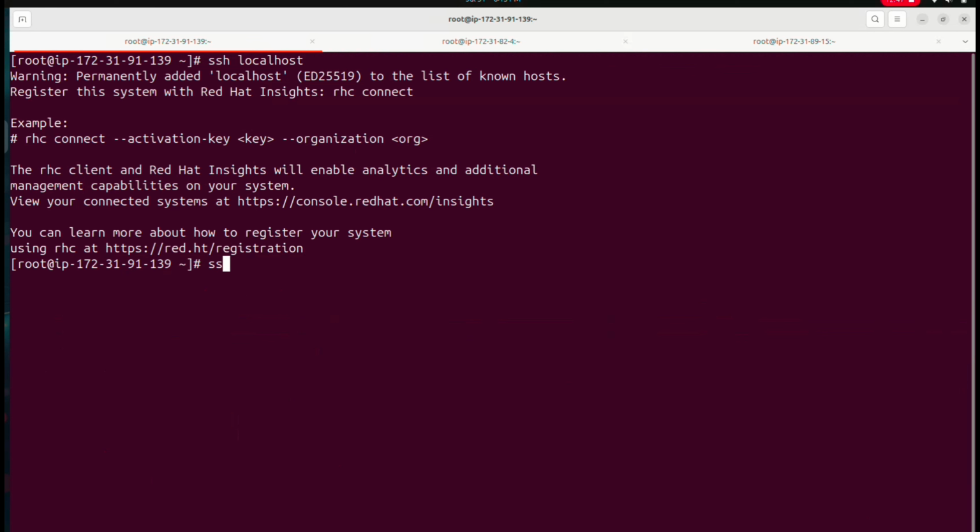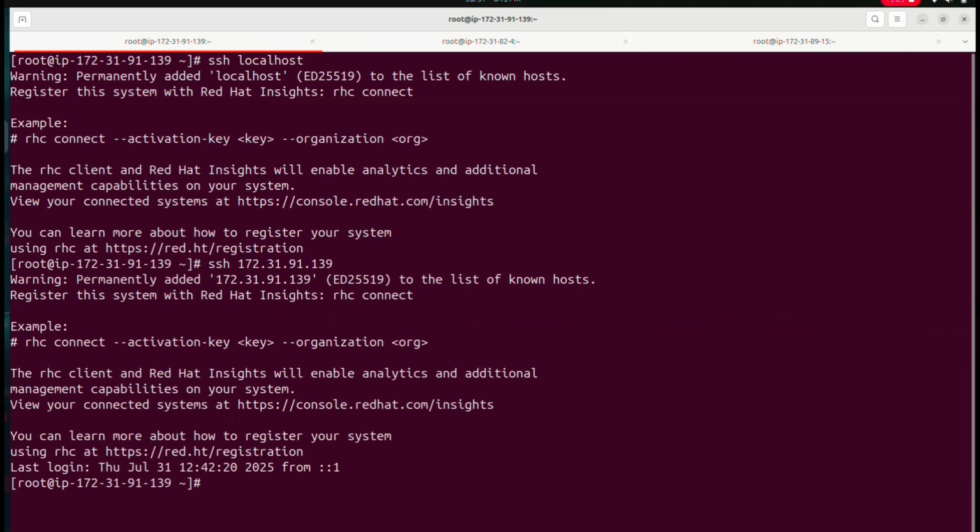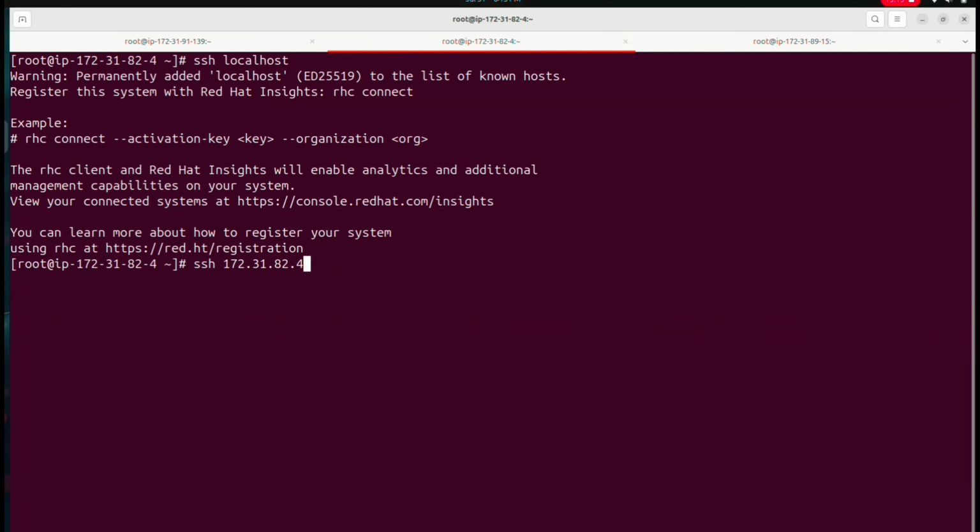Now let's try to connect using the server's private IP address, which is 172.31.91.139. Here the connection succeeded without a password, which means the public key was correctly configured. For the other server, the connection also succeeded.